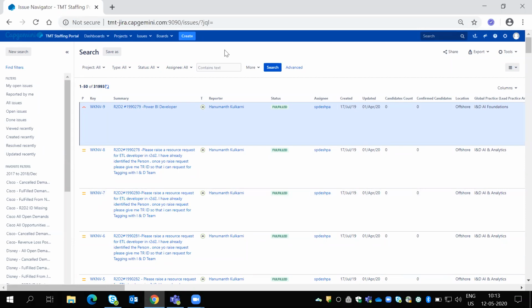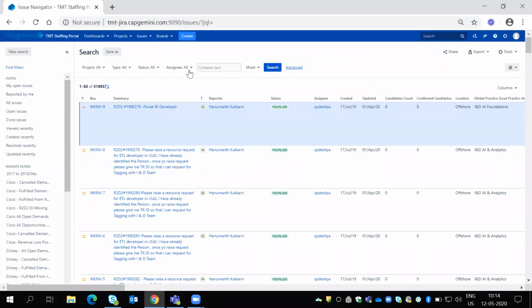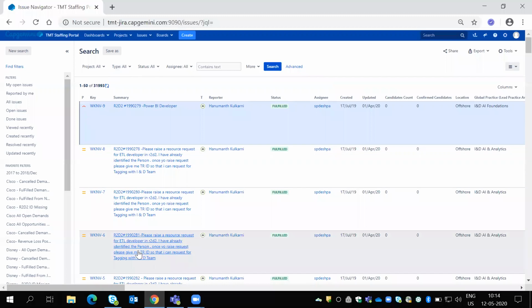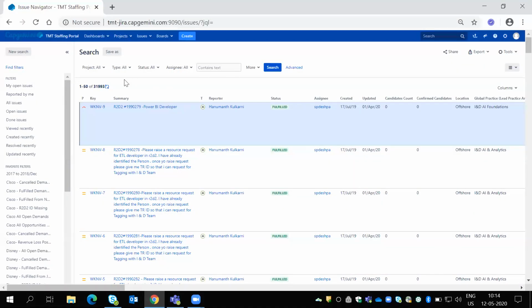So first of all, what can we see here? Once you open it, you can see projects, issue type, status, the functionality at the top. So we can see first of all the tickets which are created in your instance till now. In my instance, all tickets is 31,993. So still 31,000 tickets are created in my Jira, and I can see the first 1 to 50 tickets here.